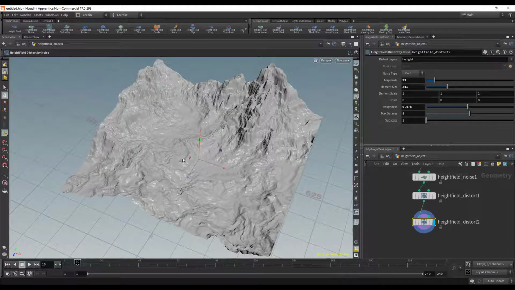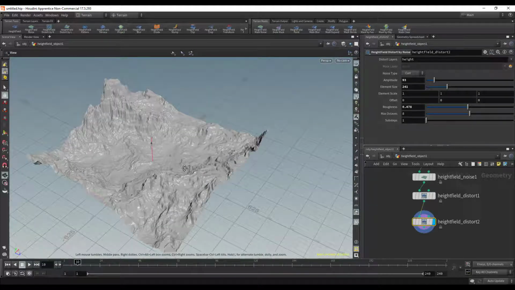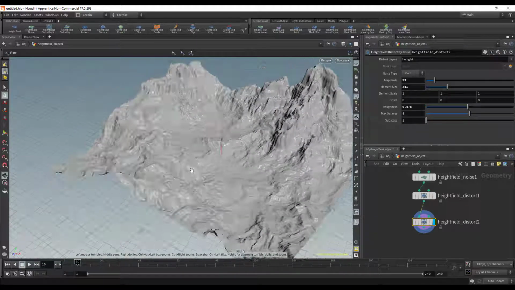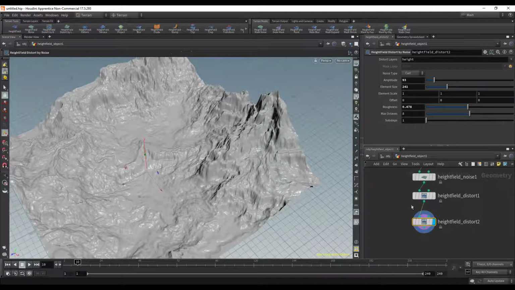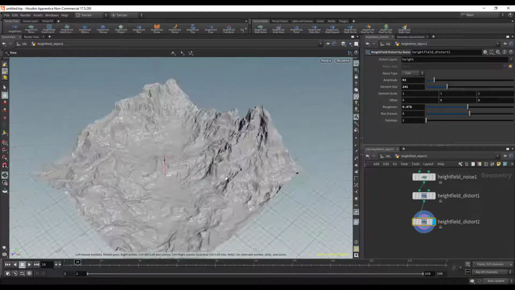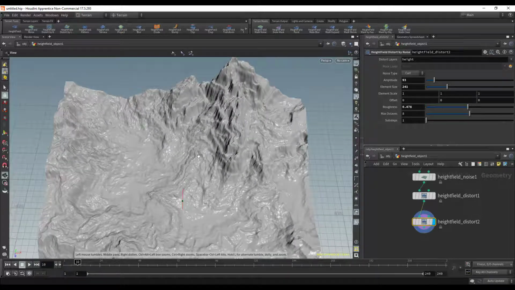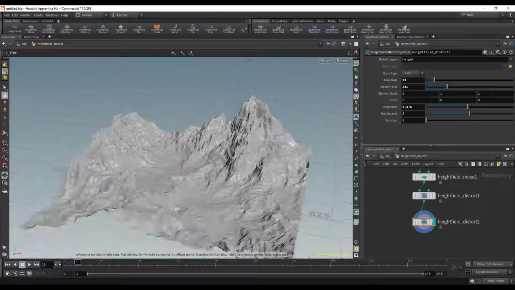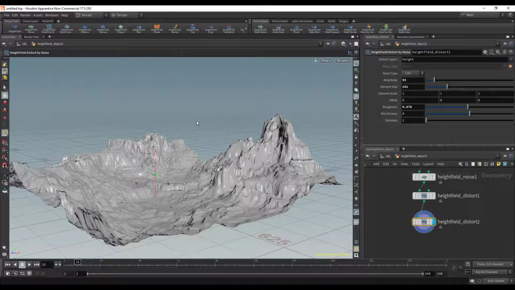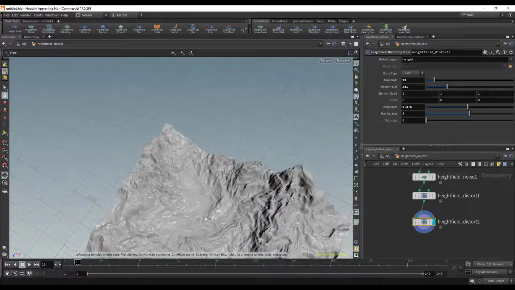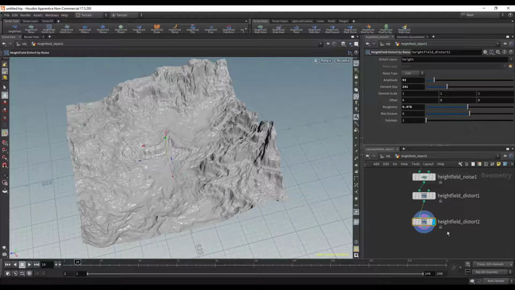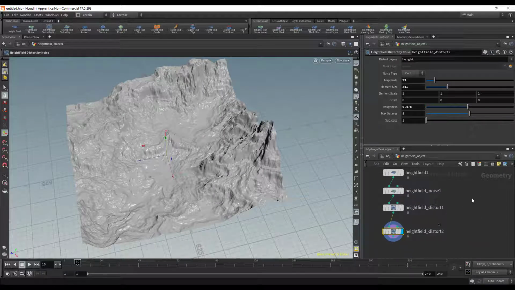Okay. So we can get some really interesting looking terrains pretty quickly by just layering up and combining different distortions on top of a noise here. Okay. So we can do that, and really to think of distortion, distortion kind of pushes noise out in the X and Z directions, where noise kind of pushes out in the Y direction. Okay. All right. So that's layering different distortions.